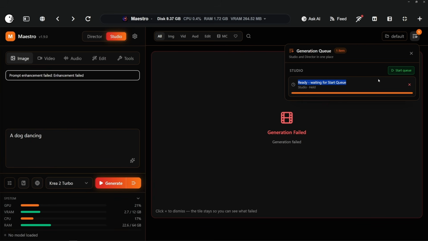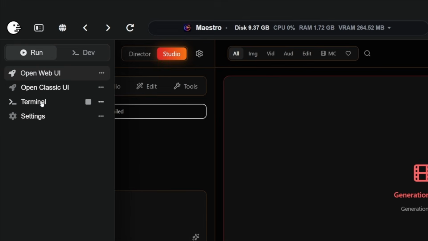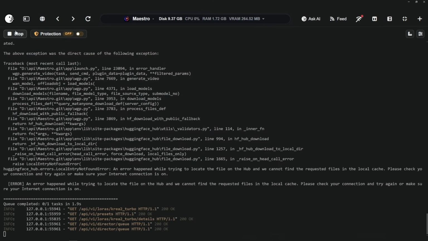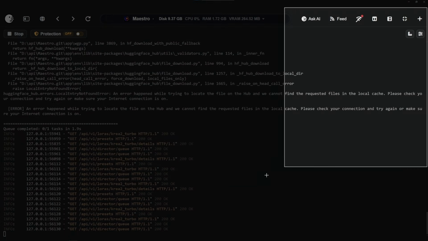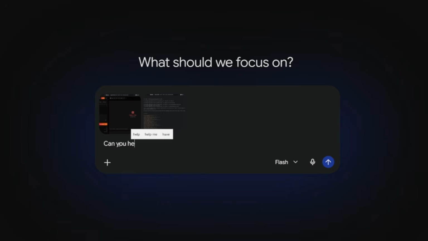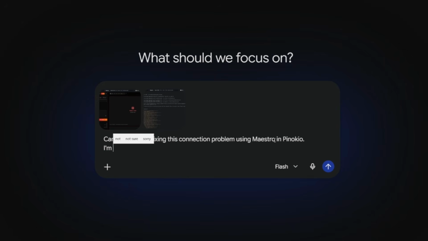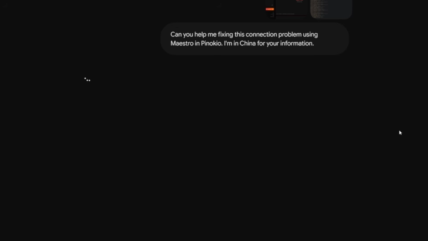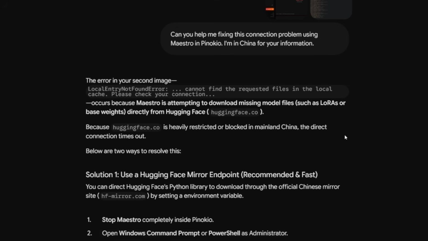First, let me walk you through how I diagnose this kind of error in general, because it's a trick I always use. I go to the terminal inside Pinokio, copy the full error exactly as it appears, take a screenshot of the error message, and hand both to a chatbot like Gemini, which is free, giving it context that I'm working from China. That helps me confirm exactly which variable to touch before messing with the configuration blindly.